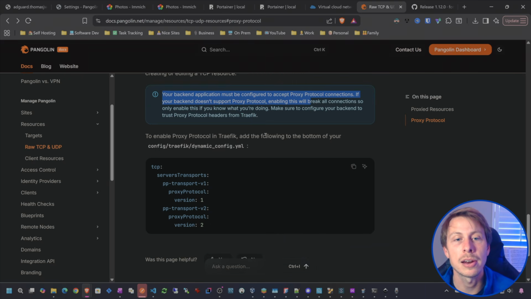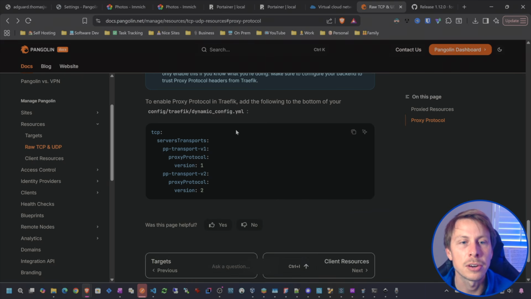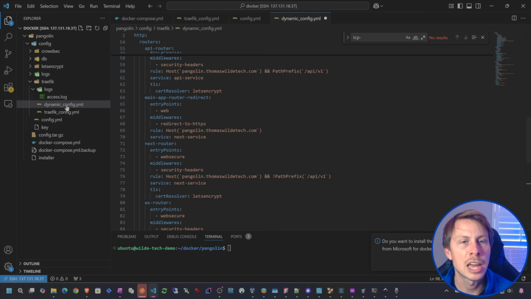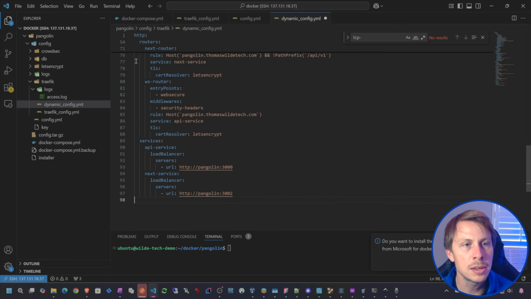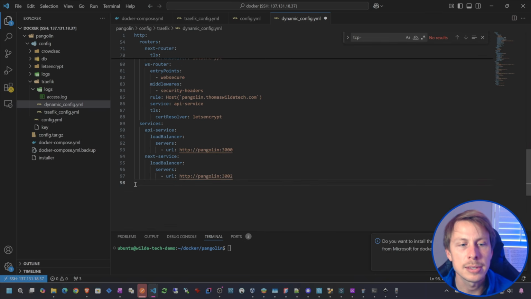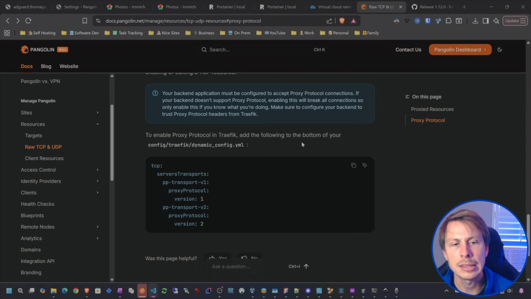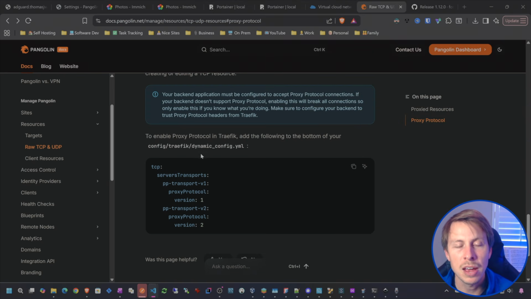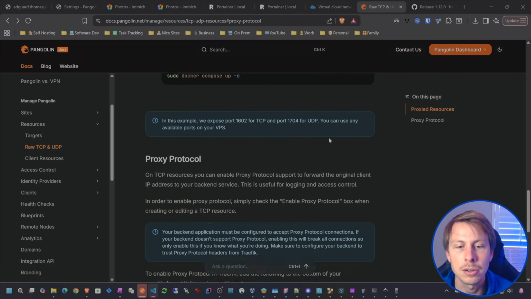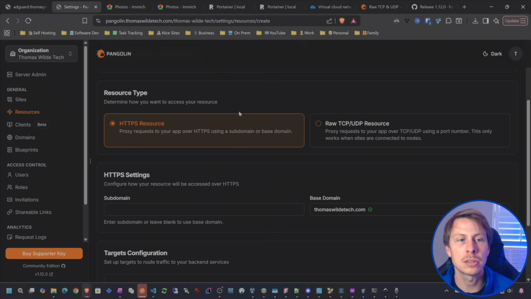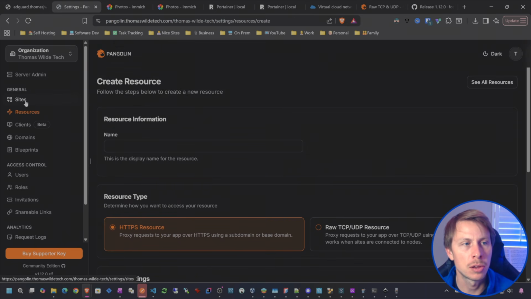So we'll do that in our SWAG Nginx container. But in order to enable this, we do need to add this to our dynamic config right here. So open up your dynamic config. You should have one router here for HTTP. And then what we're doing is adding a TCP here. So we're going to paste that in from the docs there and go ahead and save that. And at this point, you would probably just need to restart Traefik, or you could just restart the container as well. So now we're actually good to go to configure our raw resource here.